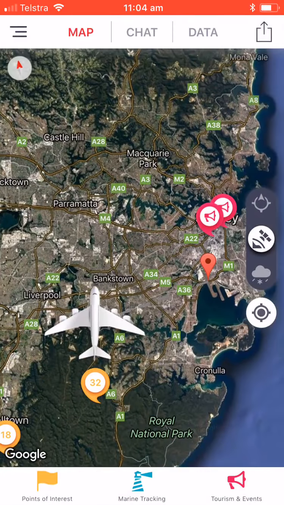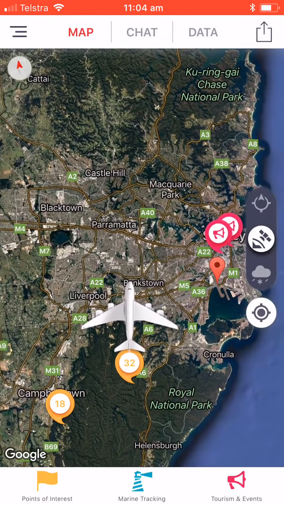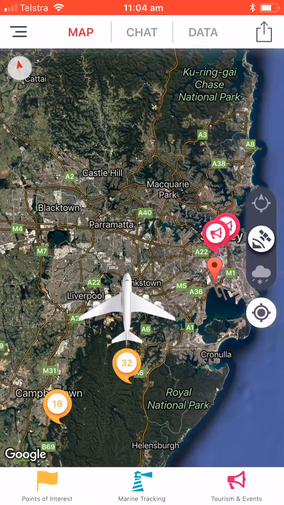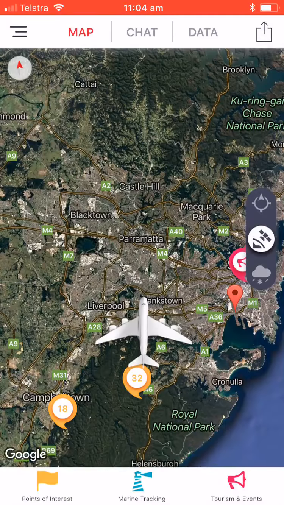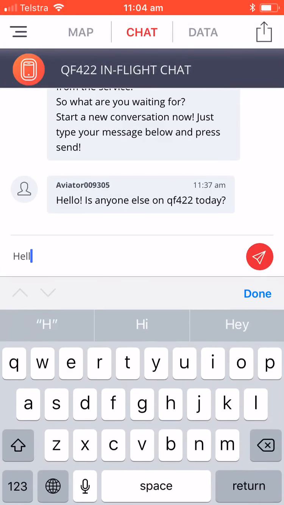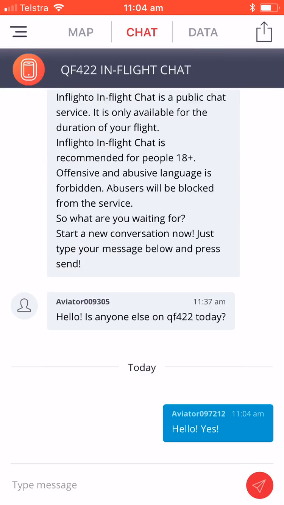Now, moving right along here, you look at the top of the screen, we've got functionality. So basically content's at the bottom of the screen, functionality is at the top, and you see map, chat and data are all there highlighted for you at the top of the screen. If I want to chat, I'm taken through to a chat room. Someone, you can see there, has already chatted: Hello, is anyone else on QF422? So we can just type hello. Yes, we are, and we'll see if we get any response from that.